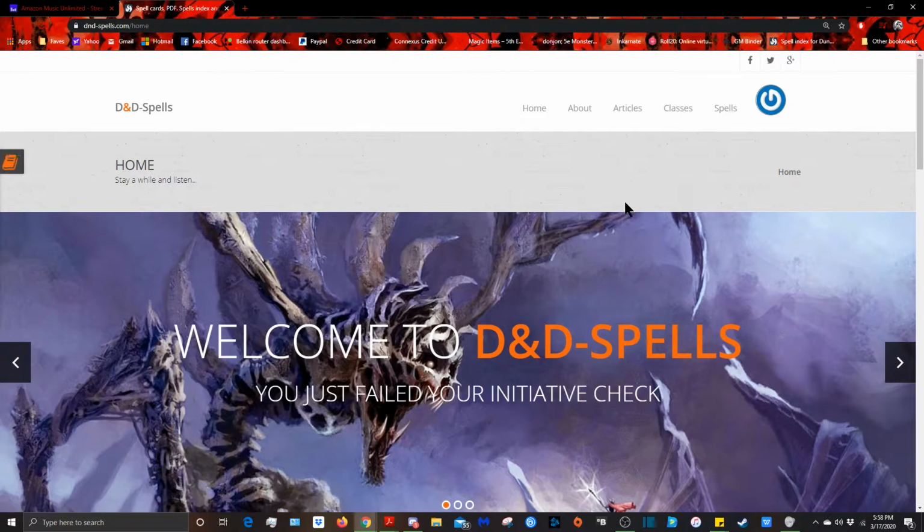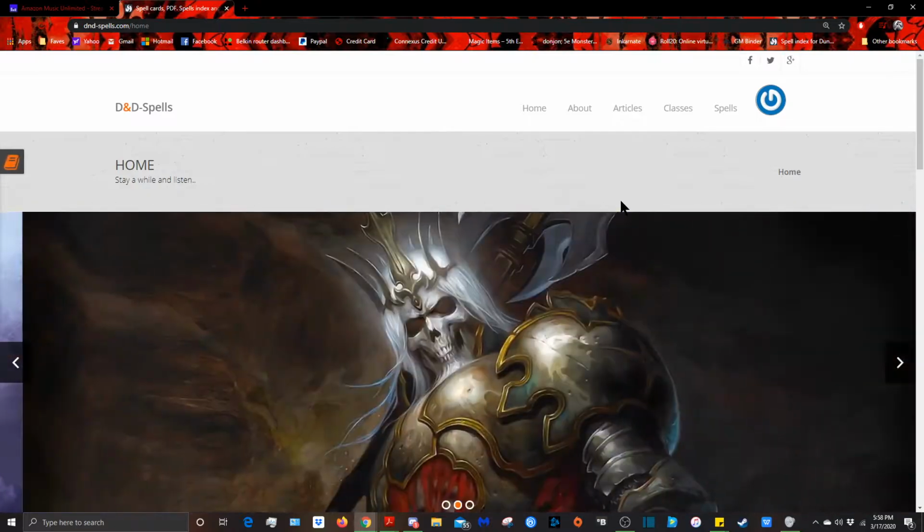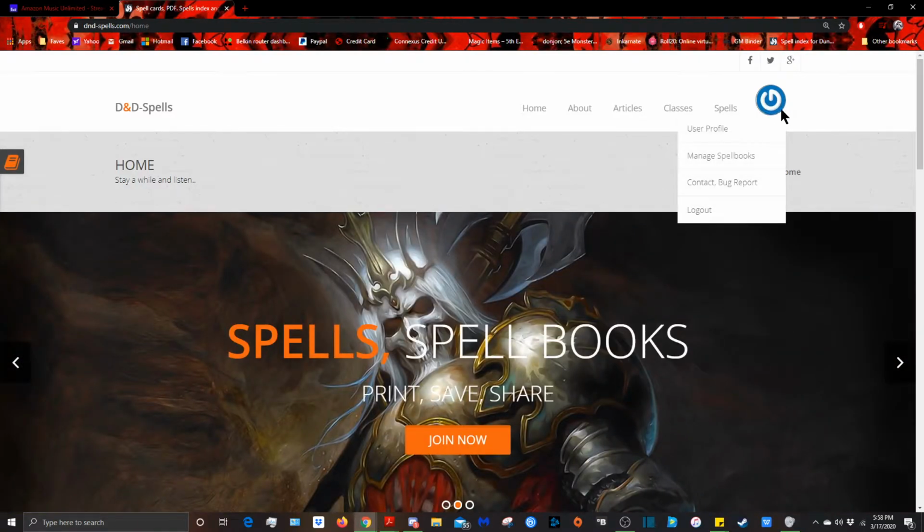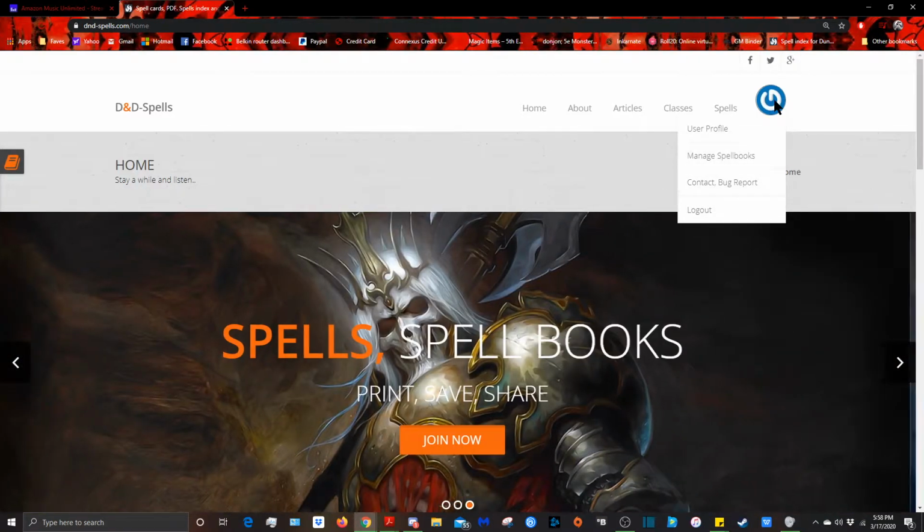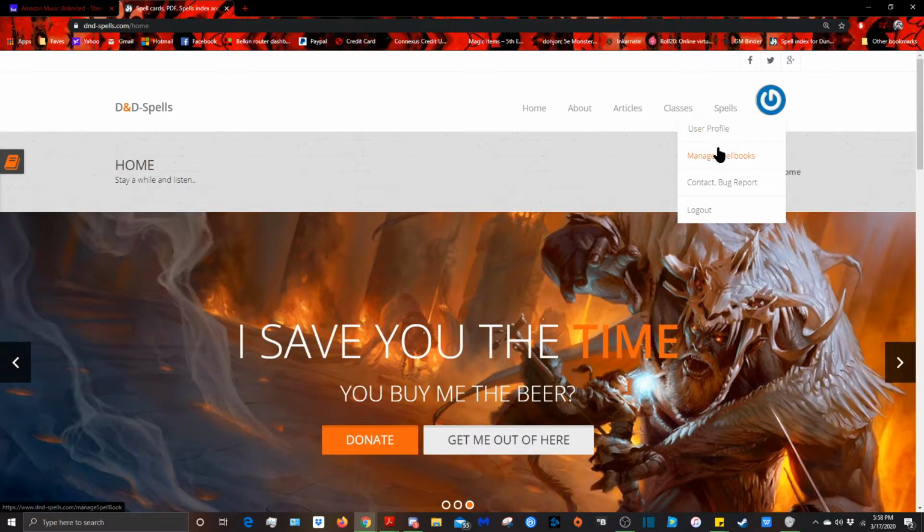Now, once you're in, if you already have a character in mind, you're already working on one, and you need to start that spell book, you can click on this big blue and white button here. It looks like a power button. And go to Manage Spell Books from its drop down.